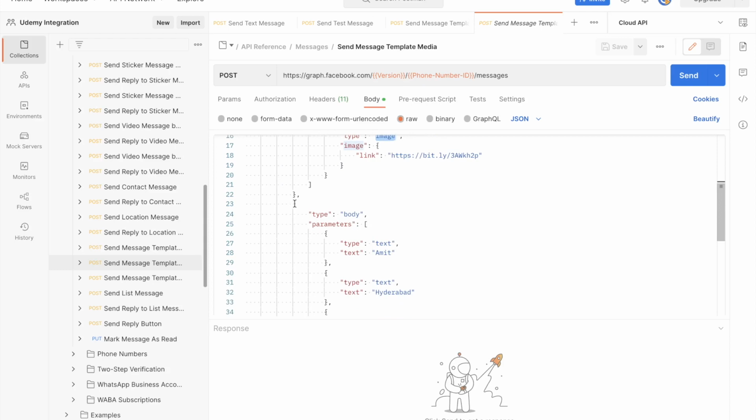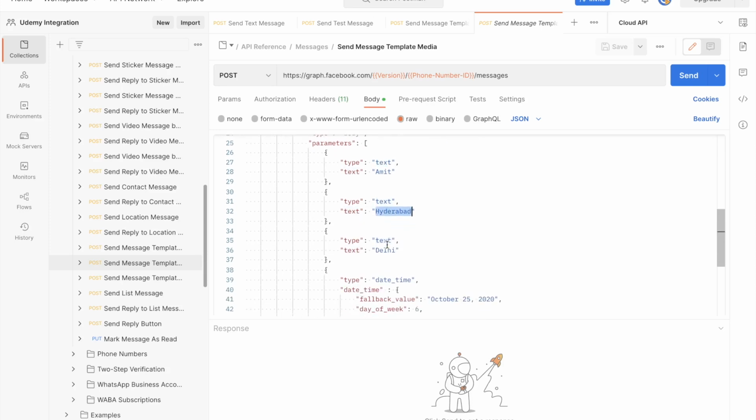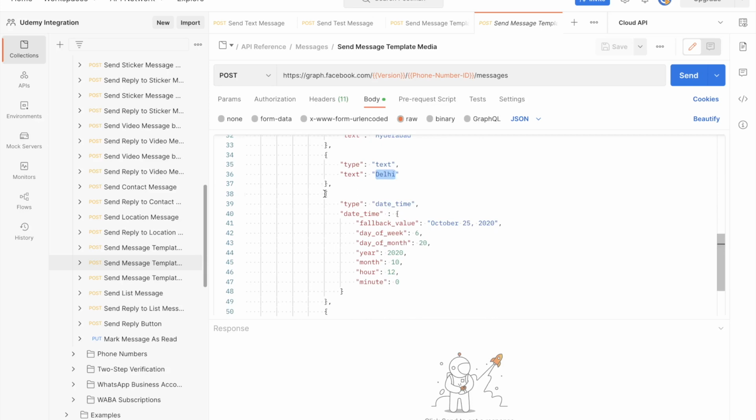Then we have got body. Under body, we have multiple things. First is hello, the customer name. Second is from, then destination city. Then on which date the flight booking was confirmed. So this is a date time. The type is date time, and then if the type is date time, we have to provide on which date the customer has confirmed the booking.